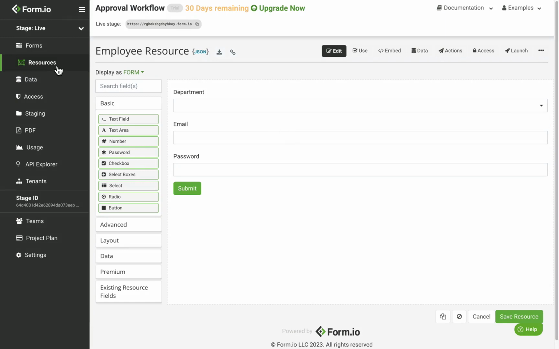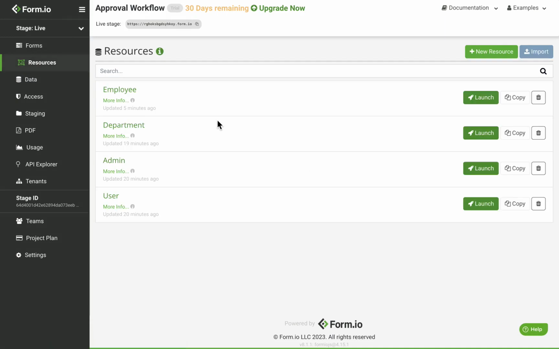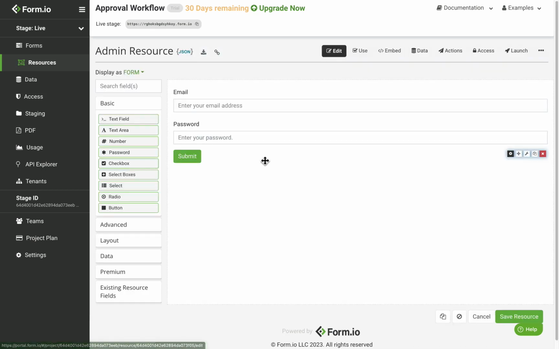We're going to click Resource again. Every project created within Form.IO comes with some default resources and forms, the admin resource being one of them. So we're actually going to click this resource to edit it. And this resource will be used to establish the data model for our supervisor and manager users.